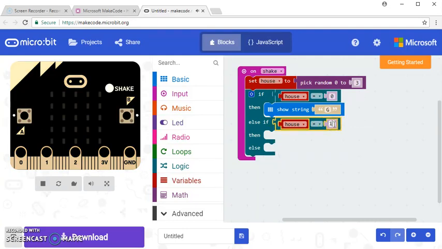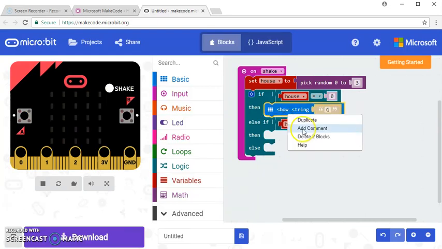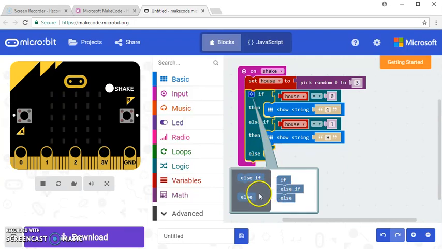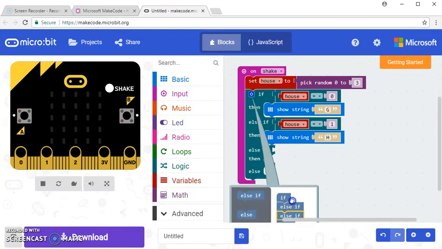1. So if house is equal to 1, we had said that we would show the string H for Hufflepuff. So I'm going to show the string H here for Hufflepuff. And then again, I can put in another else if. Drag that underneath again. So I have another else if here.